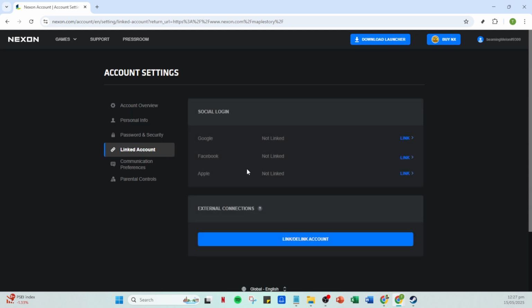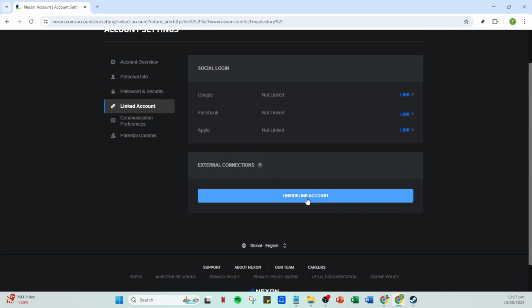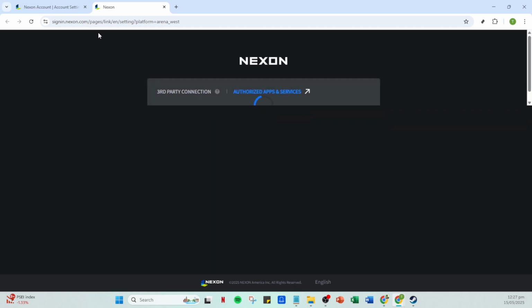Once there, you'll spot a button that says Link to Link Account. This feature allows you to manage connections to other services, such as Steam. Go ahead and click it. What you're doing here is essentially preparing to bridge your Nexon and Steam accounts, uniting them for a more integrated experience. Now comes the pivotal step.